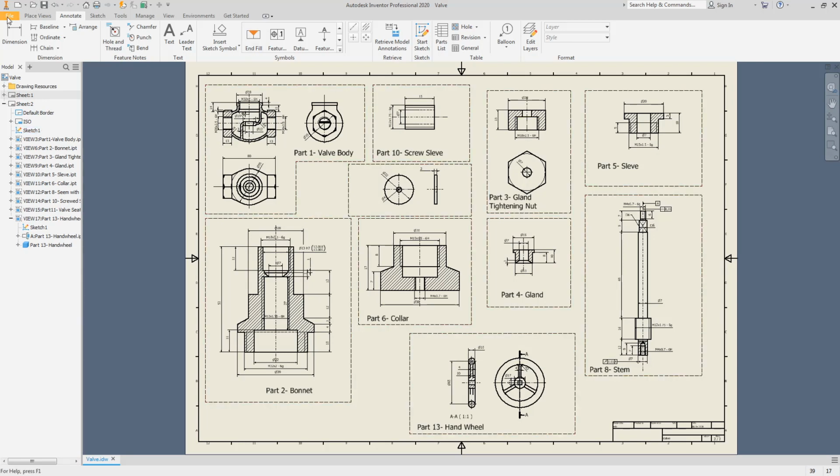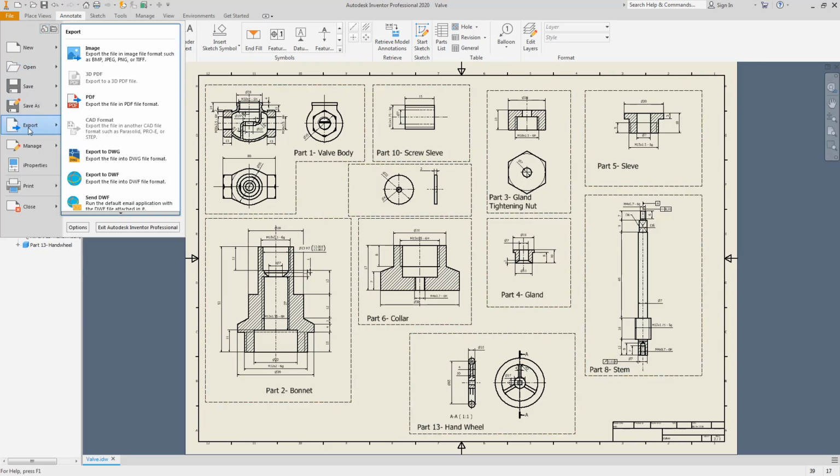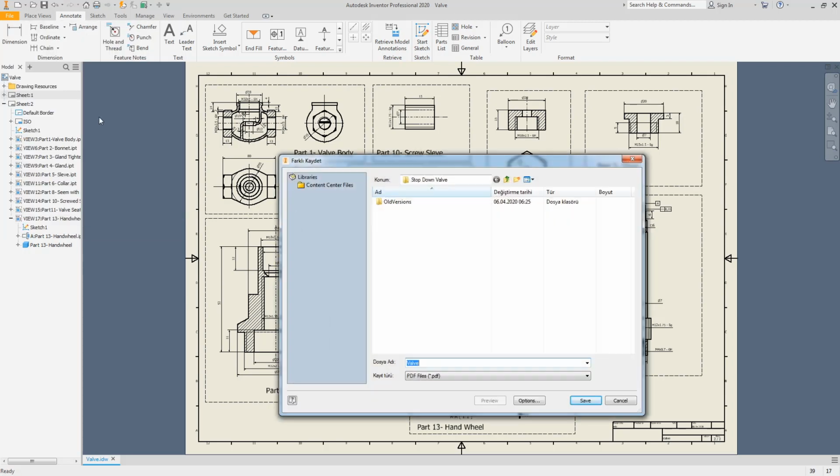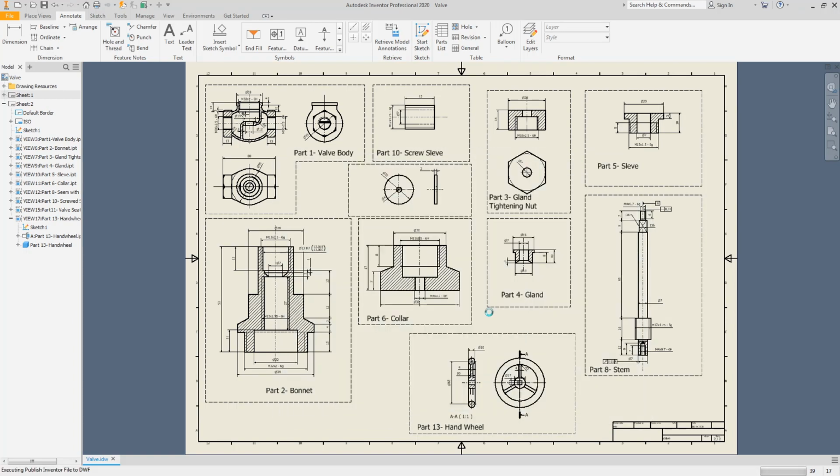For this one, we are going to export a PDF file for our part drawings to the folder which we are working in. This will be your exam part drawing file.